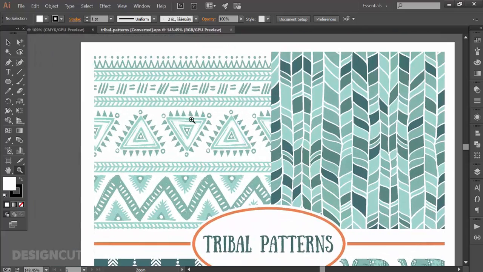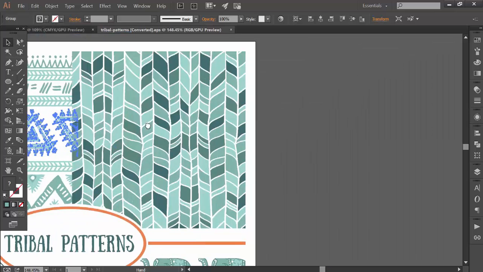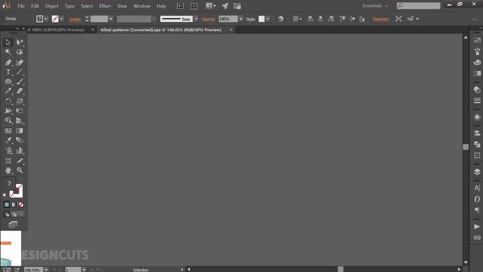We just want to use this single line of triangles. Select your Group Selection tool and click on part of the triangle section to select it, then click again to select the entire group. Go to Edit, Copy. Now I'll move over to an empty spot off the artboard and go to Edit, Paste.